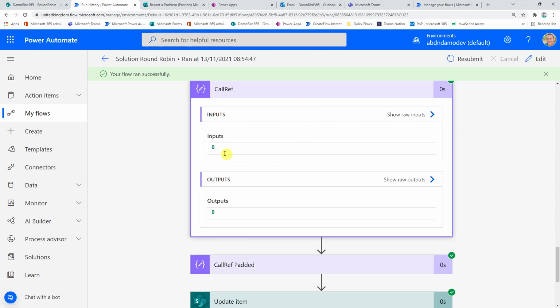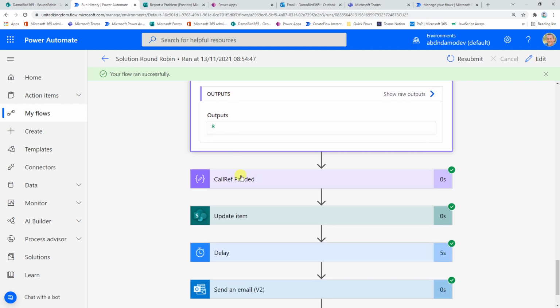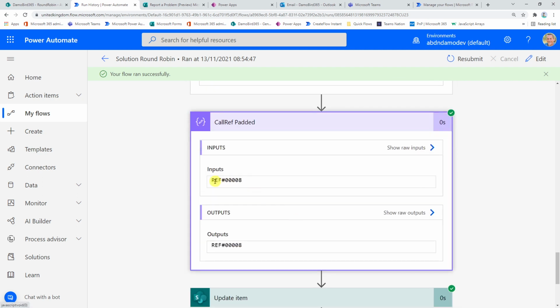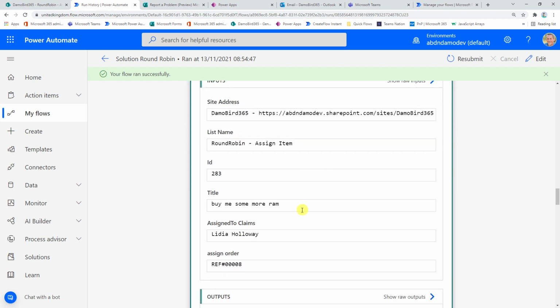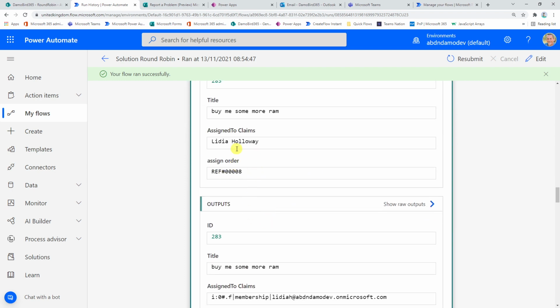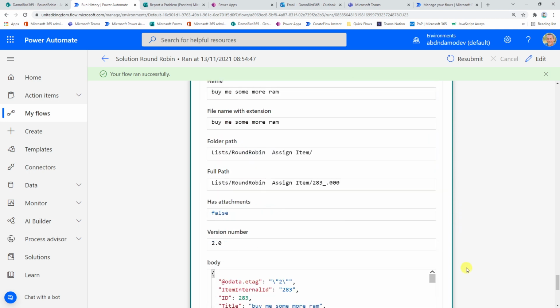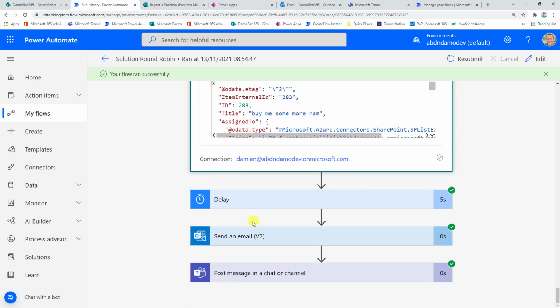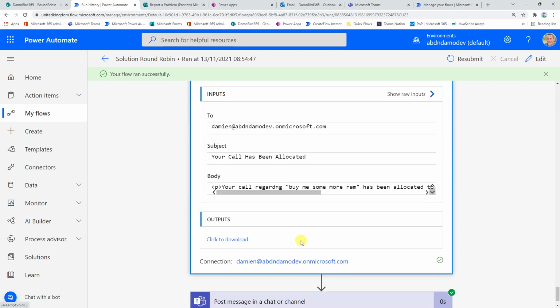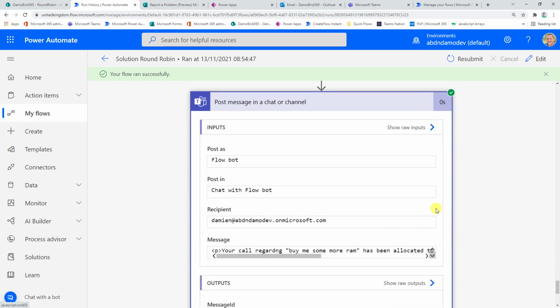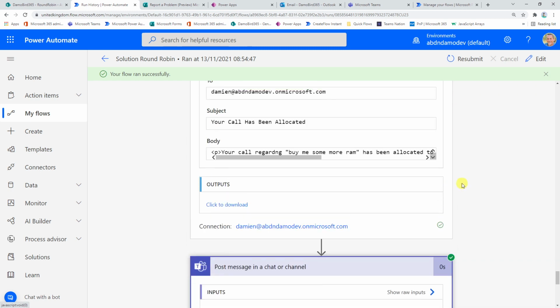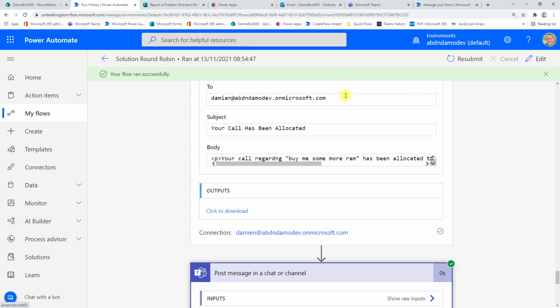Call reference, we can see it's made the call reference 8, presumably the previous one was 7. We can see our nicely padded call reference here with the ref hash, the 4 zeros and the 8. We update the item with our reference number and who it's been assigned to. And then finally, the last piece of the puzzle, we have the delay, but then we have the sending an email and the posting a message in a chat or a channel. So that marks the end of the demonstration.